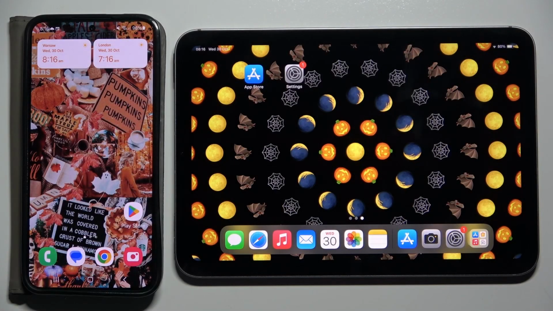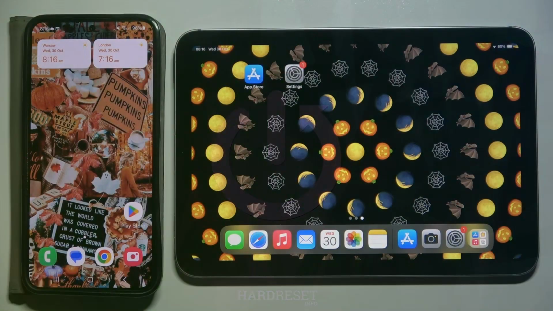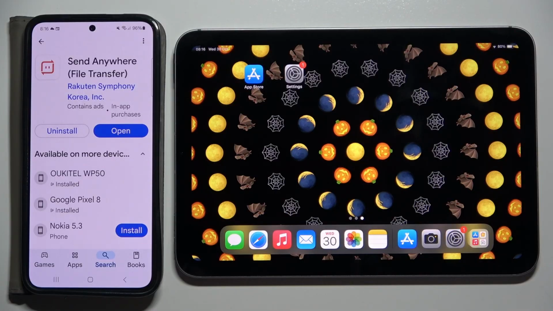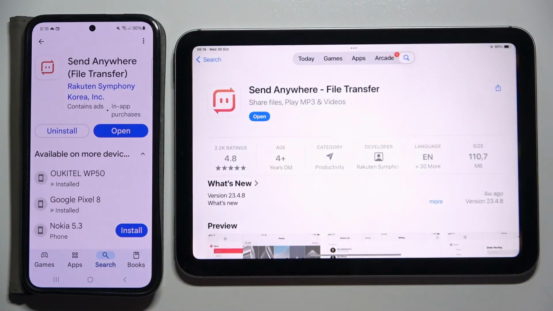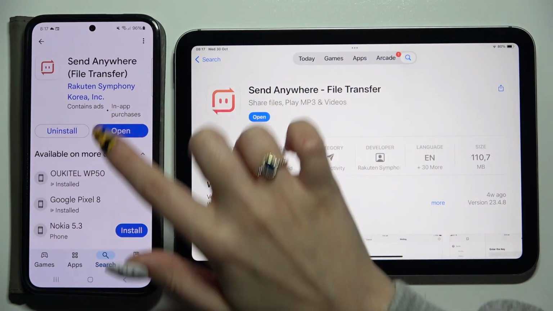Today I would like to show you how you can transfer files from Samsung device to iPad mini. Begin by opening Play Store on Samsung and App Store on iPad. Then download free app called Send Anywhere, and when it's ready, open it.